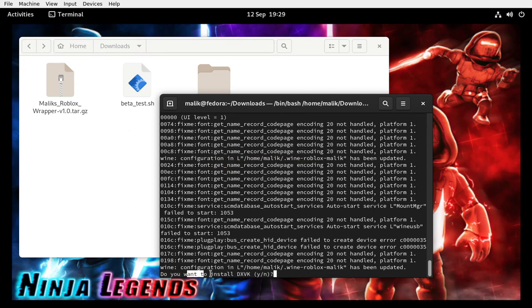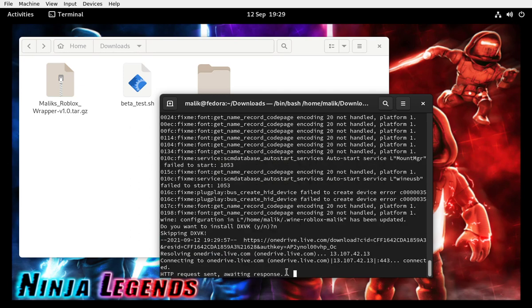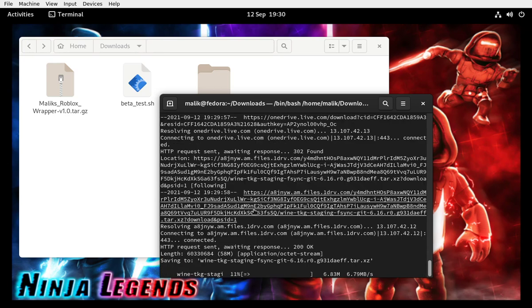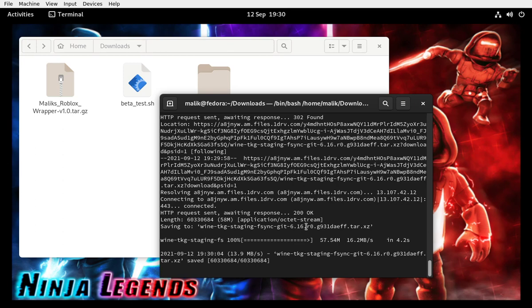So here it gives you the option to install DXVK. Again, always by default say no. If you're having problems, run this setup again and say yes. But don't worry about it. When you run the setup for the second time, everything you've already done won't have to be done again.